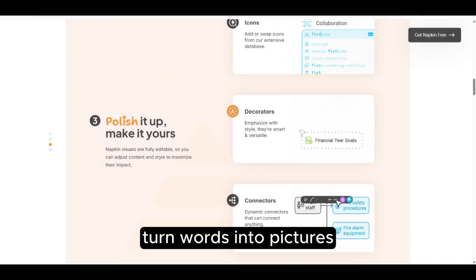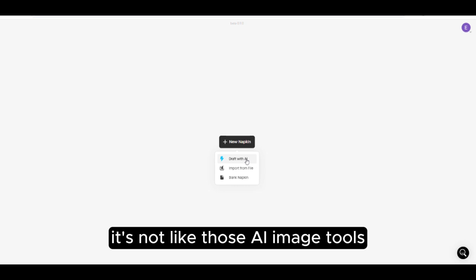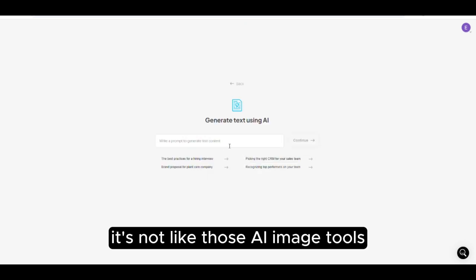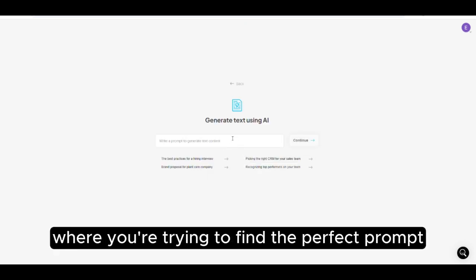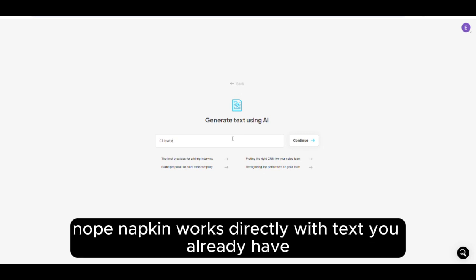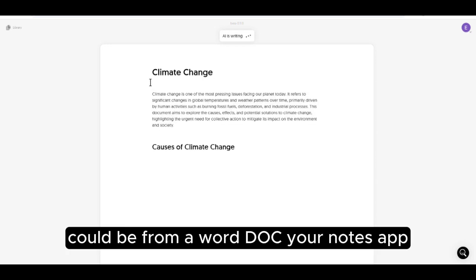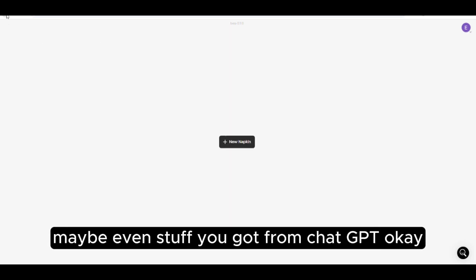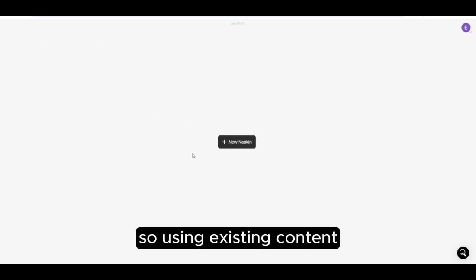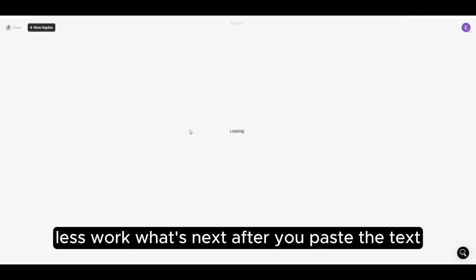Turn words into pictures. So the core process is surprisingly simple. It's not like those AI image tools where you're trying to find the perfect prompt. Right, no prompt engineering needed. Nope. Napkin works directly with text you already have. You just copy and paste it in. Could be from a Word doc, your Notes app, maybe even stuff you got from ChatGPT. Okay, so using existing content. I like that. Less work. What's next after you paste the text?